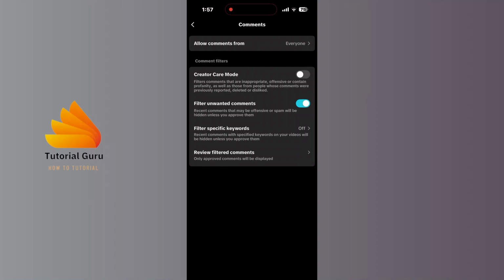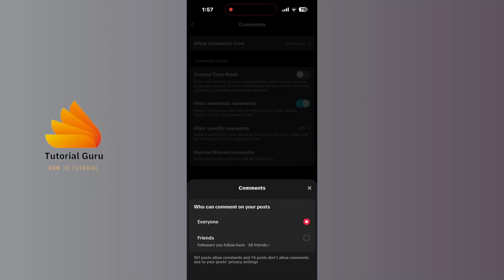Here, you can tap on Allow comments from to change who is permitted to comment, switching it from everyone to your friends. You can also toggle features like comment filtering and creator care mode to keep your space positive. And that's how you change your comment settings on TikTok using your iPhone.